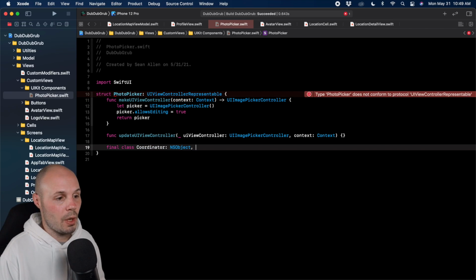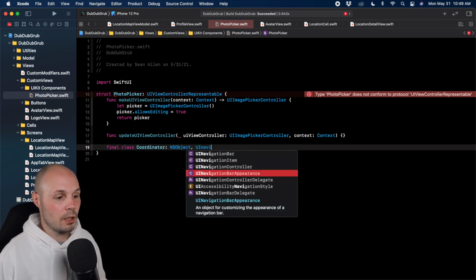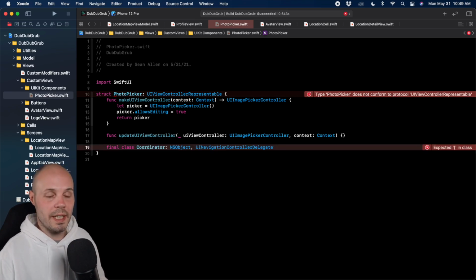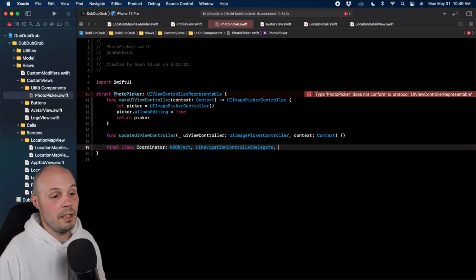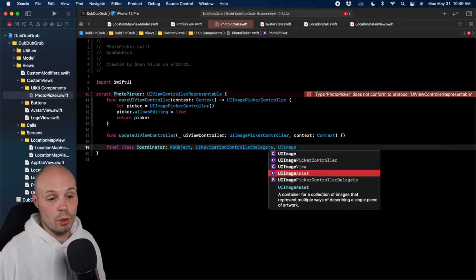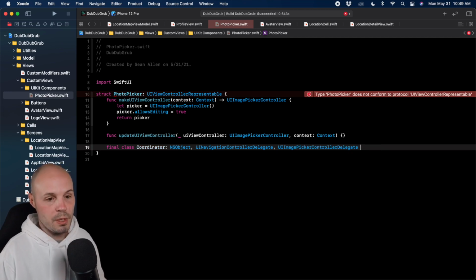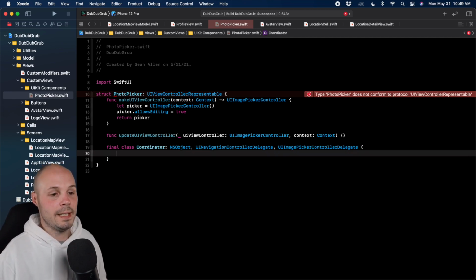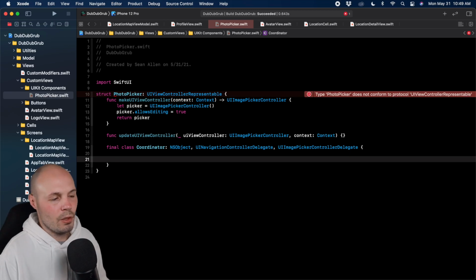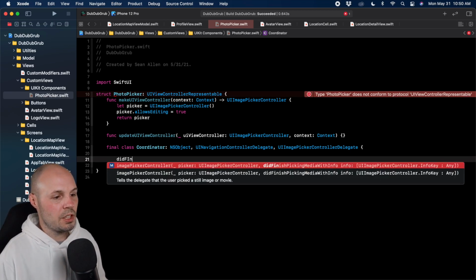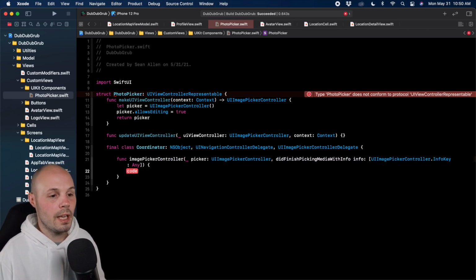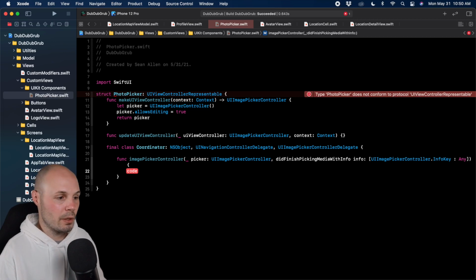So that is UINavigationControllerDelegate, because the image picker is in a UINavigationController, because you'll see the dismiss button that it comes with, and then the UIImagePickerControllerDelegate. What this image picker controller delegate will do is, we'll even type it out right now, even though we're doing things a little bit out of order. So we can do didFinish, you see didFinishPickingMediaWithInfo? That is the UIImagePickerControllerDelegate method that we are going to implement, and so Xcode stops yelling at us.